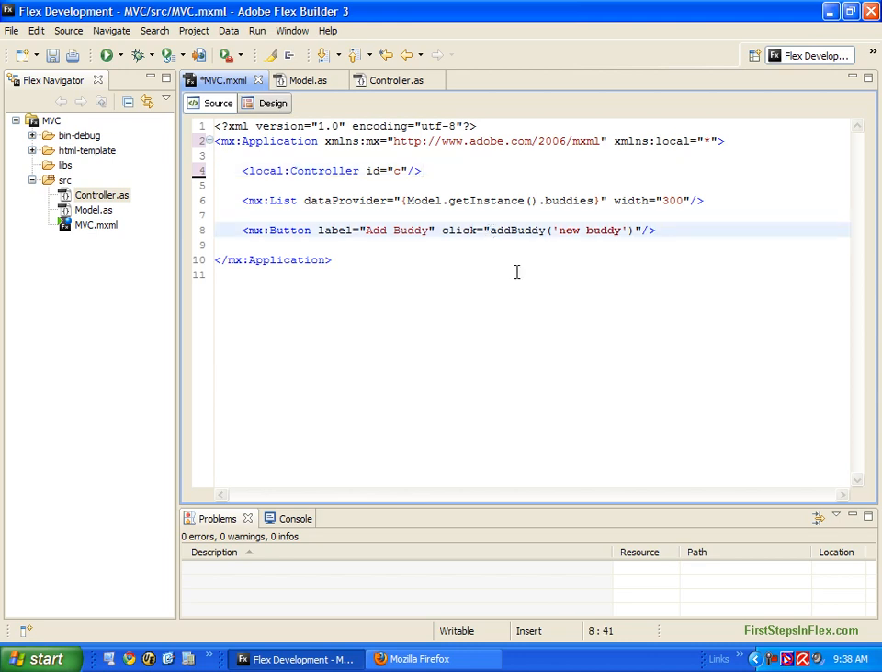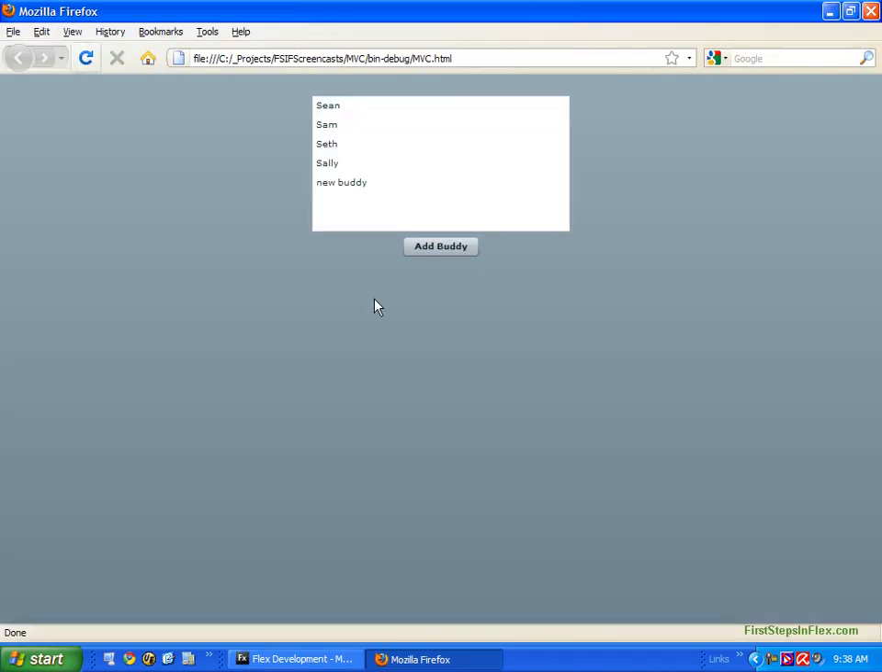Right. And so now, rather than calling addBuddy, which no longer exists in this application, we're just going to call c.addBuddy. So now we're calling the controller's addBuddy method, and now let's go verify that this all still works. There we go, and addBuddy, there we go.